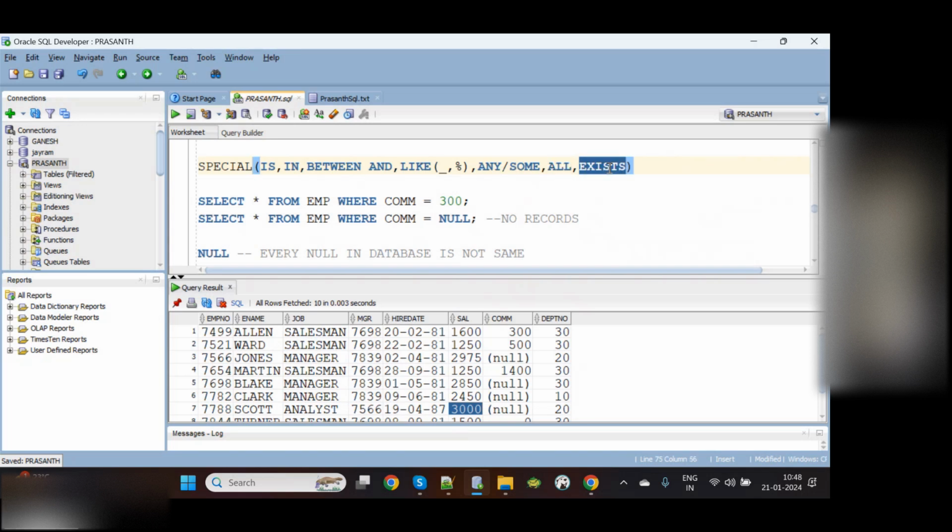Exists, I will explain when I am covering joins, because this theme is different. Just keep in mind, when we are using multiple tables, this exists we will use. I don't want to confuse you. So now again we'll see the like operator.